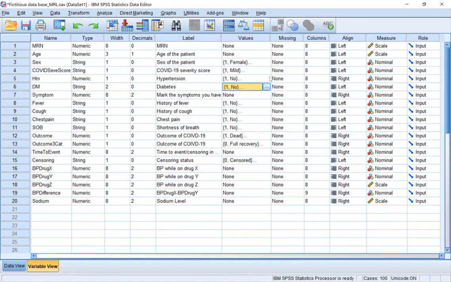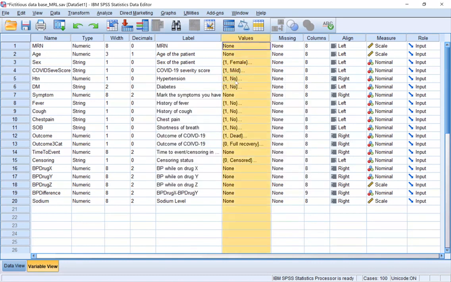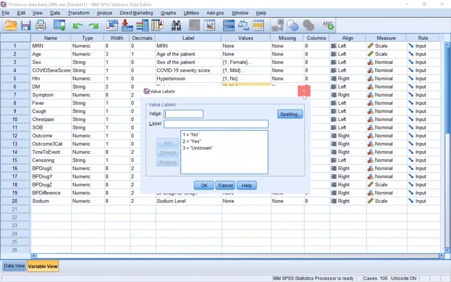For example, as you can see roughly from this value, the no's are coded as 1 in all of them. Hypertension, no, is 1, 2 is yes. The same is for DM, and the same is for all other symptom categories. But if someone codes it like this, for example, 0 is yes, or we can make it like this. If someone flips the code, then I'll show you the problem.